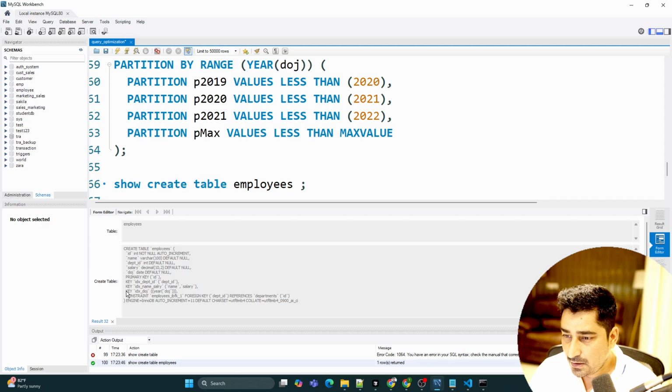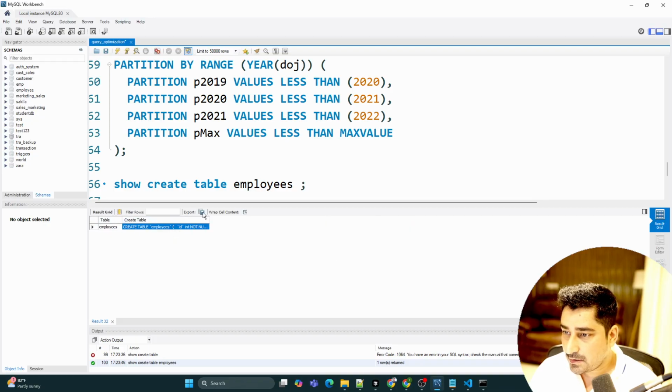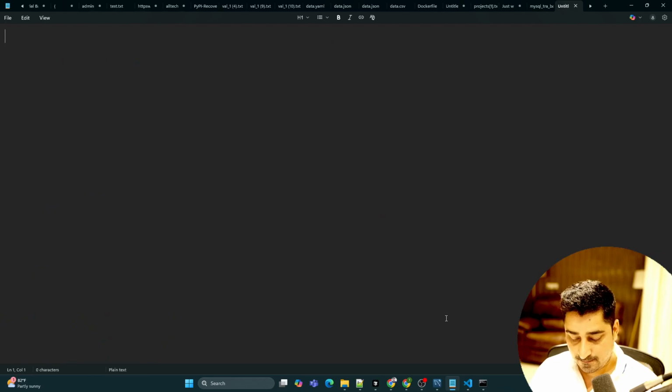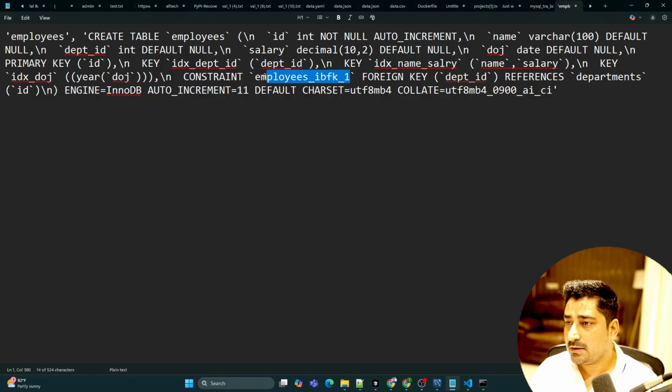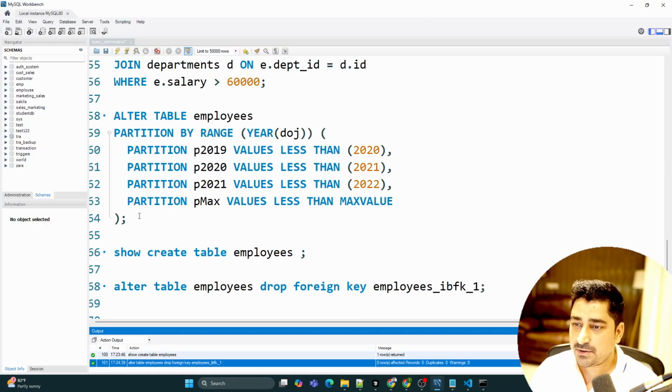Here it is trying to show me the primary key, this constraint, this one, foreign key, department ID. So this was the constraint, employee IBFK underscore 1. This was the foreign key constraint which it has created. I have to copy it. Yeah, so my foreign key name was this, and I have to delete this one. So let's try to delete it. Okay, deleted successfully. Now I can try to call a partition.